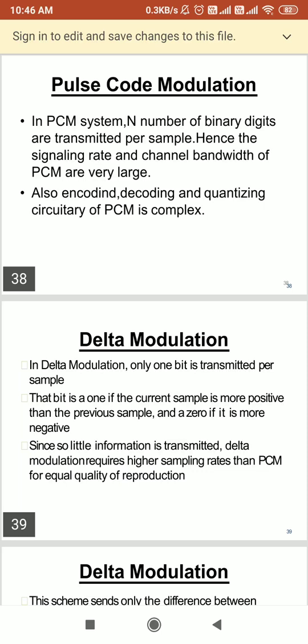Good morning. In today's session, we are supposed to study about delta modulation. In the previous session, we have seen about pulse code modulation. In pulse code modulation, n number of binary digits we can transmit per sample. Hence, the signaling rate and the channel bandwidth of PCM are very large.